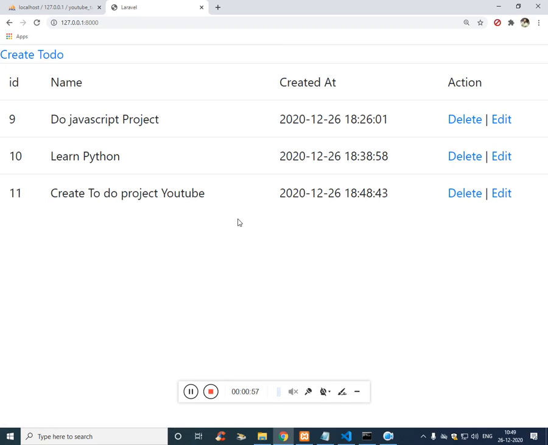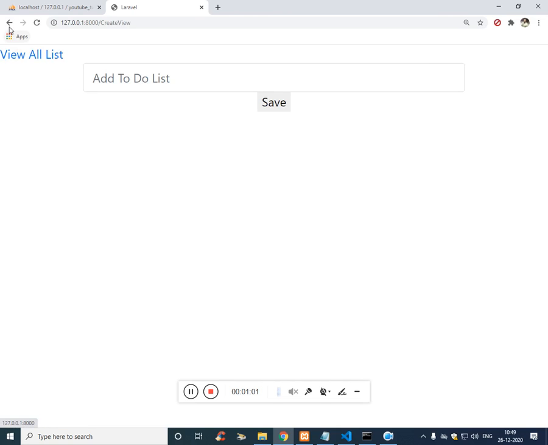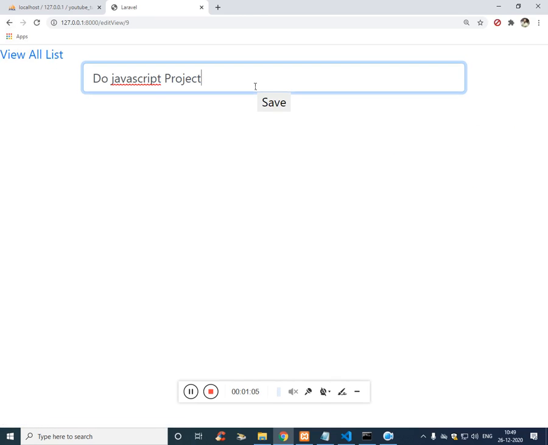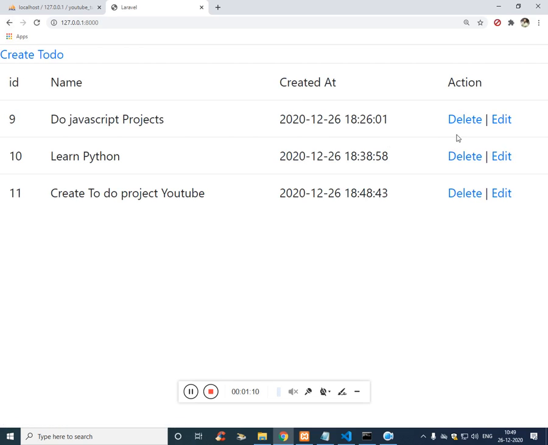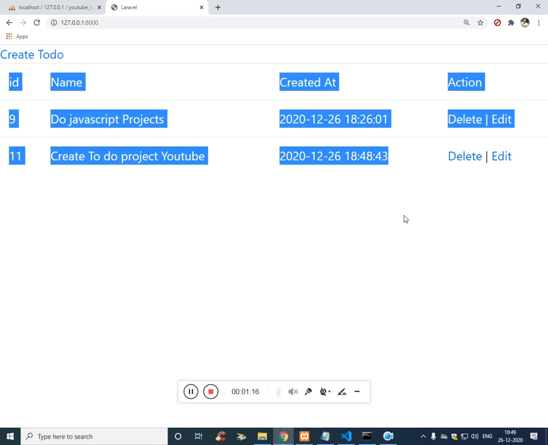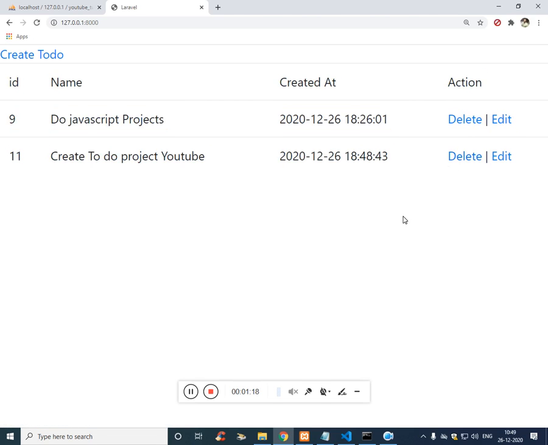So now you can see we can add just by clicking on create to-do. We can edit, we can delete. This is what we have edited. Now let's delete this. We can delete and we can view all the list. So we have created this with the help of Laravel 8.